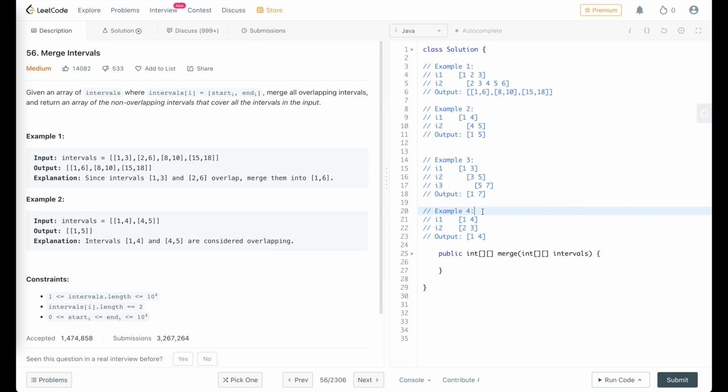Let's take example number 4. This is an interesting one. Given interval I1 as [1,4] and interval I2 as [2,3], the output will be [1,4] because [1,4] will encompass or overlap the entire second interval. Hence, we only need [1,4] as an output.